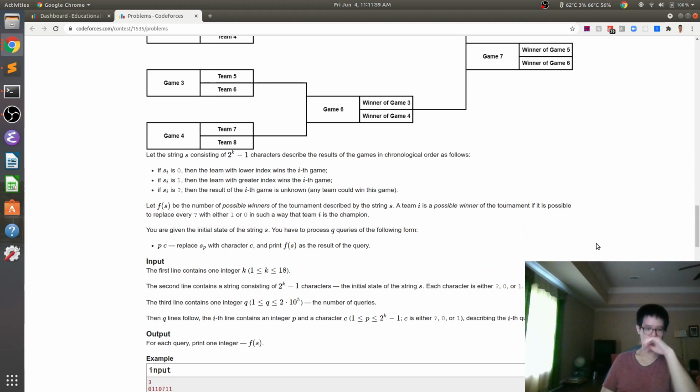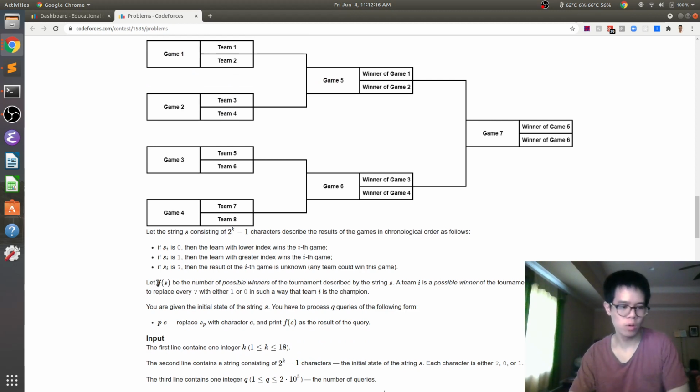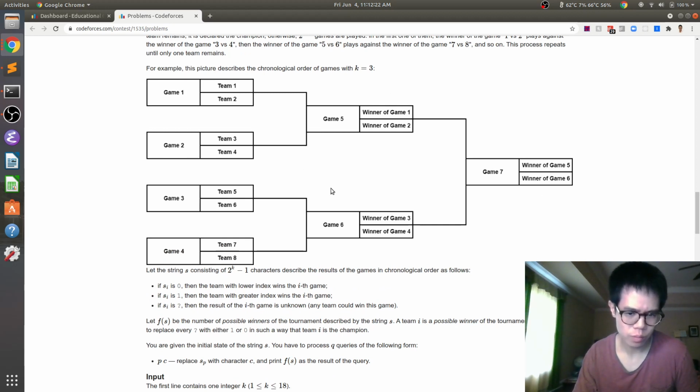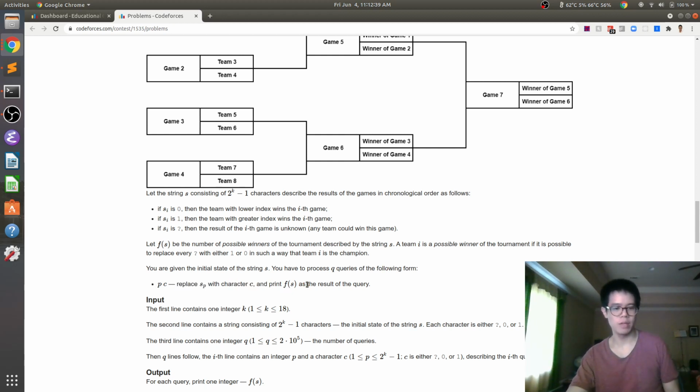And so we know what happened in each of the different games, but some of them are potentially unknown. So we might know that, out of this game, the top player won. In this game, the bottom player won, but this game we don't know what happened. The thing we care about is the number of possible winners of the tournament, given the string of information that we know about each of the games. We're given the starting state of the string, and we need to do Q queries of the following form: change a character in the string and then print f(s) as the new result.